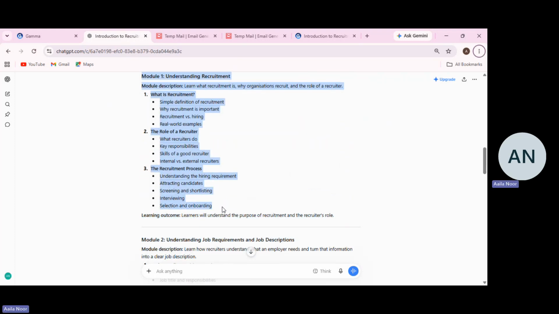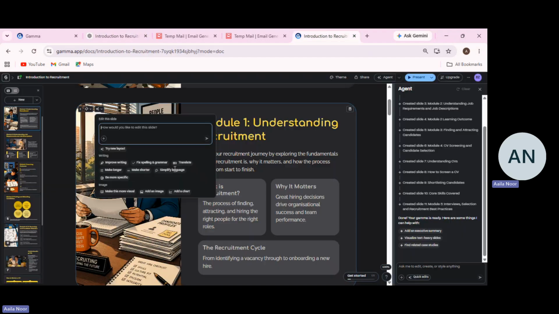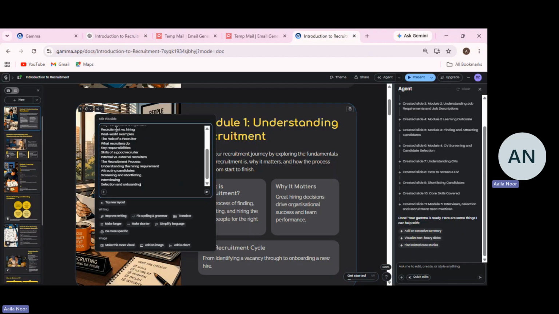Simply copy it and then paste it here like this. And then simply add your own instructions, like create me 3 slides on this module.